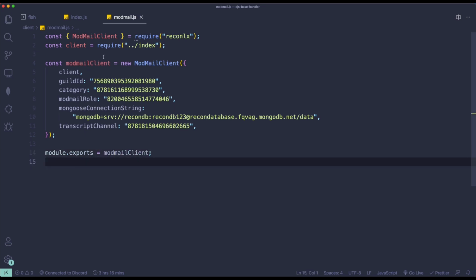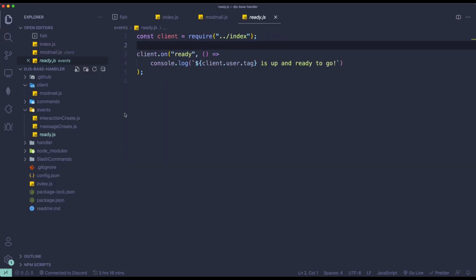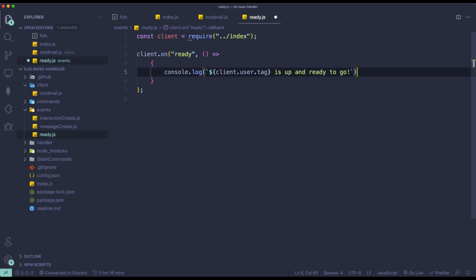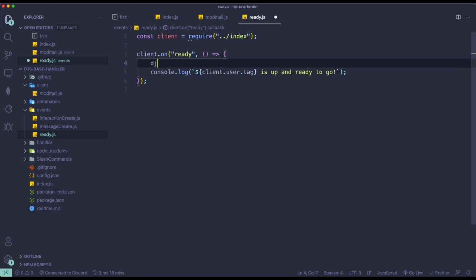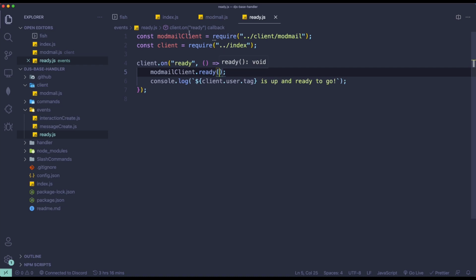Okay, so once you've done with this, we're going to go to our ready event. If you're using my handler, it's going to look something like this, with this error function like this. You just want to cut this out. You want to make it a function block like that. So you can actually add more code in here. So we're just going to do modmail client dot ready. Just going to call the ready function. All right, so just require it from the client itself.